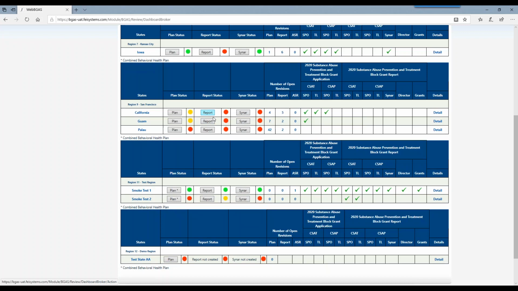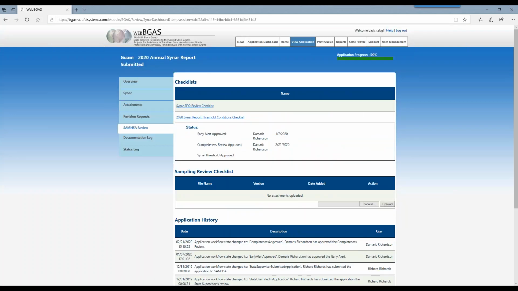The report, it's the same process. For SINAR, it's slightly different. So I did want to go over that. There are two basic sections for SINAR. There's the SPO checklist and there's the threshold checklist.